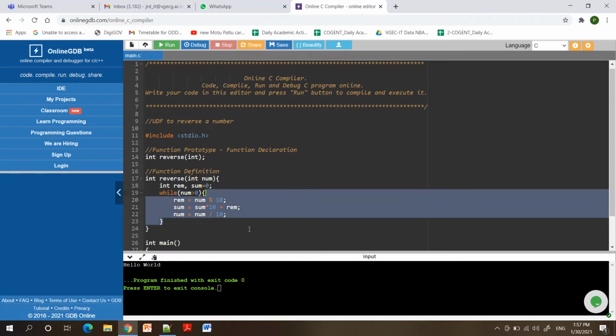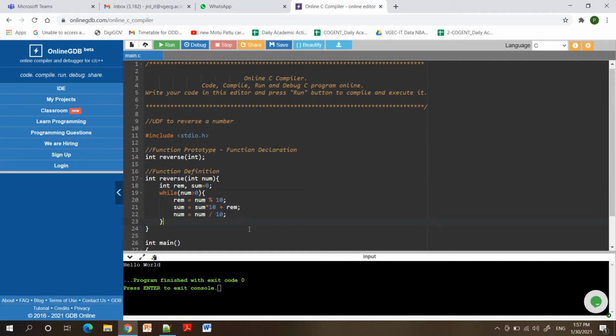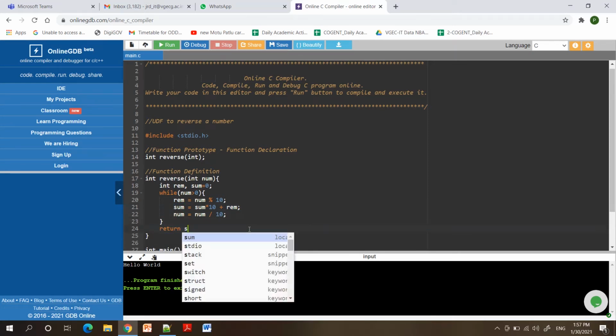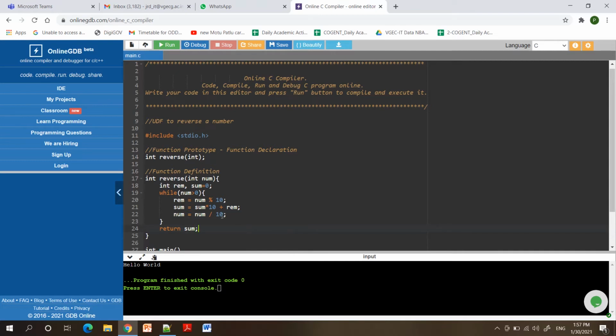After executing this loop the required number of times, we will be getting a reversed number, and that reversed number will be stored in which variable? Sum variable. So at last we are trying to return sum. Why sum? Because you can see here that the return type of the reverse function is integer, so it needs to return a reversed number. The reversed number is stored in the sum variable, so we are writing here return sum.